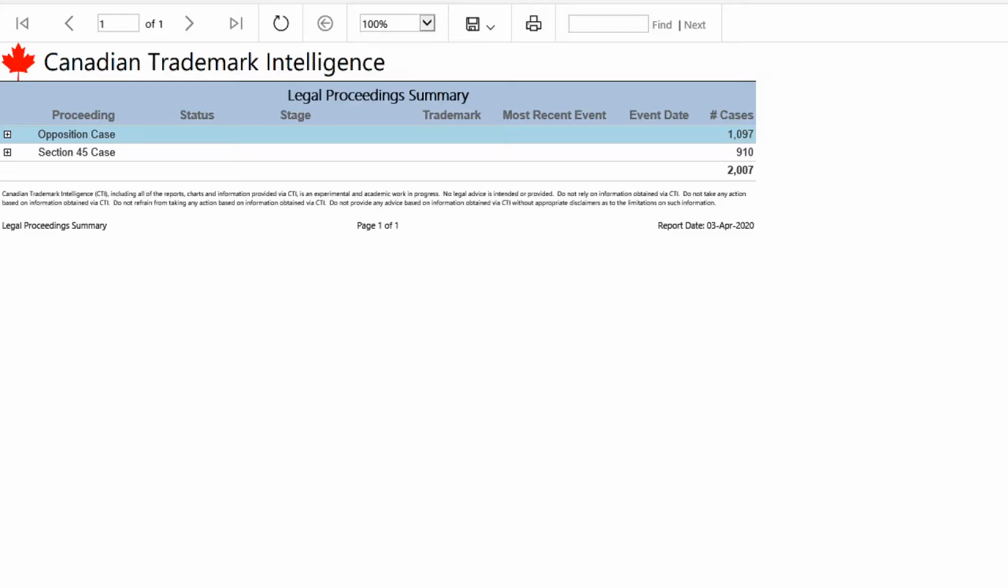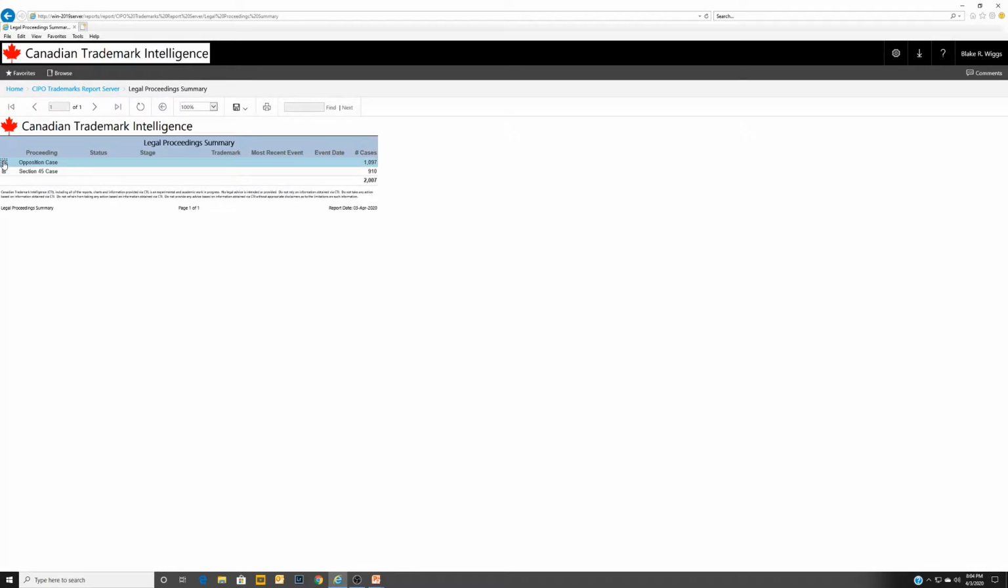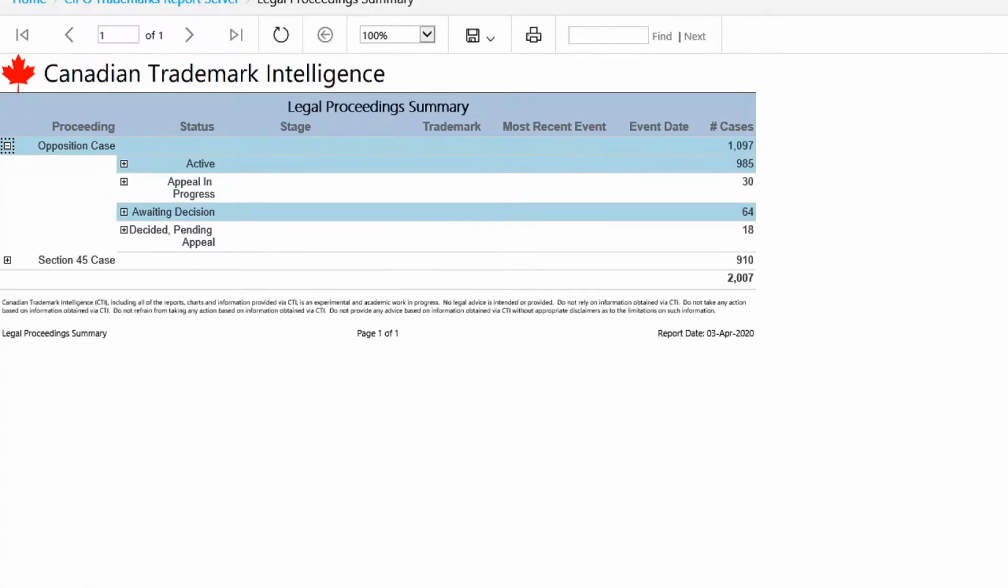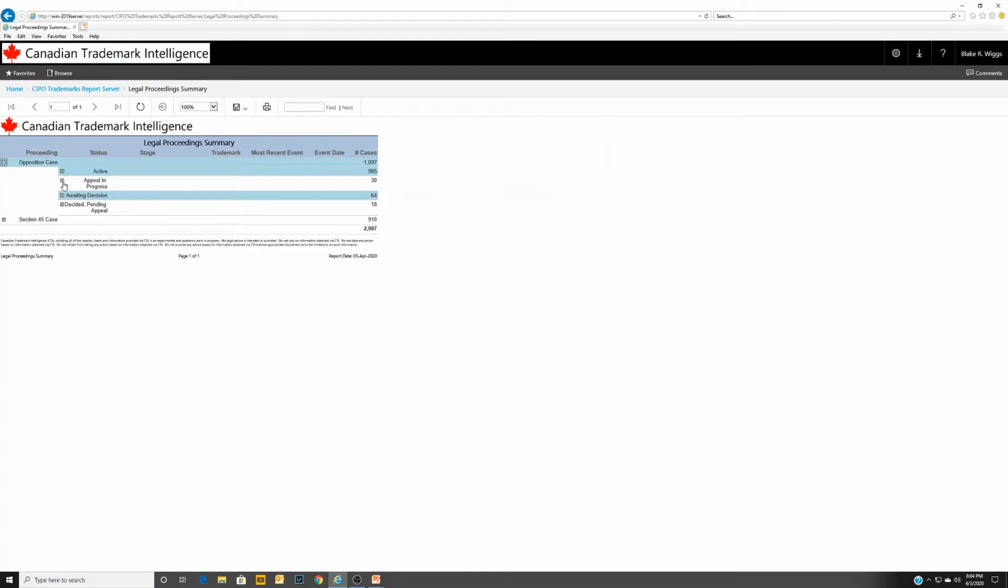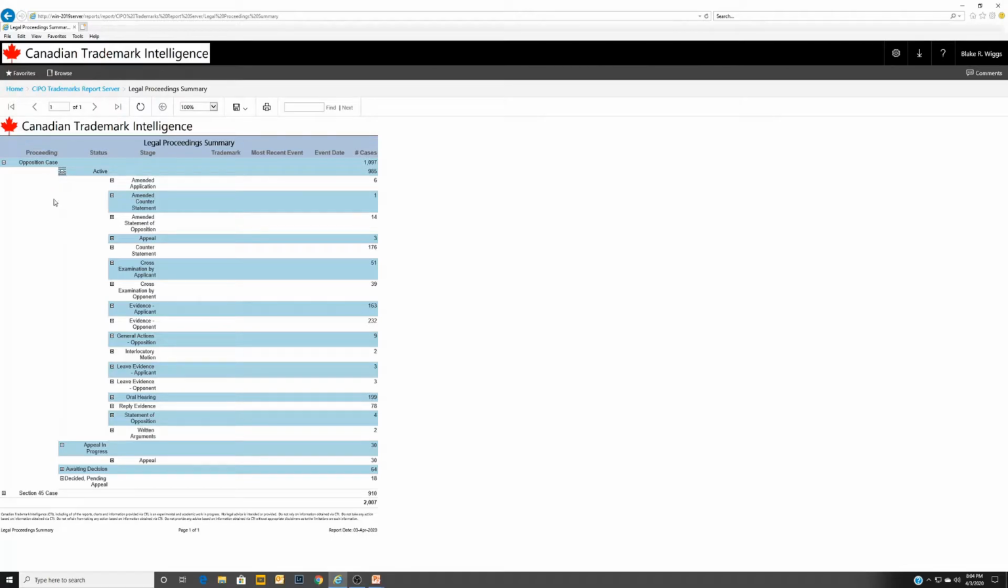This is a so-called Drilldown report. You'll notice those plus symbols on the left. I can click those in order to drill down to different levels. You can see here I'm at the status level. Expand that. I can drill down from status and get to the stage level.